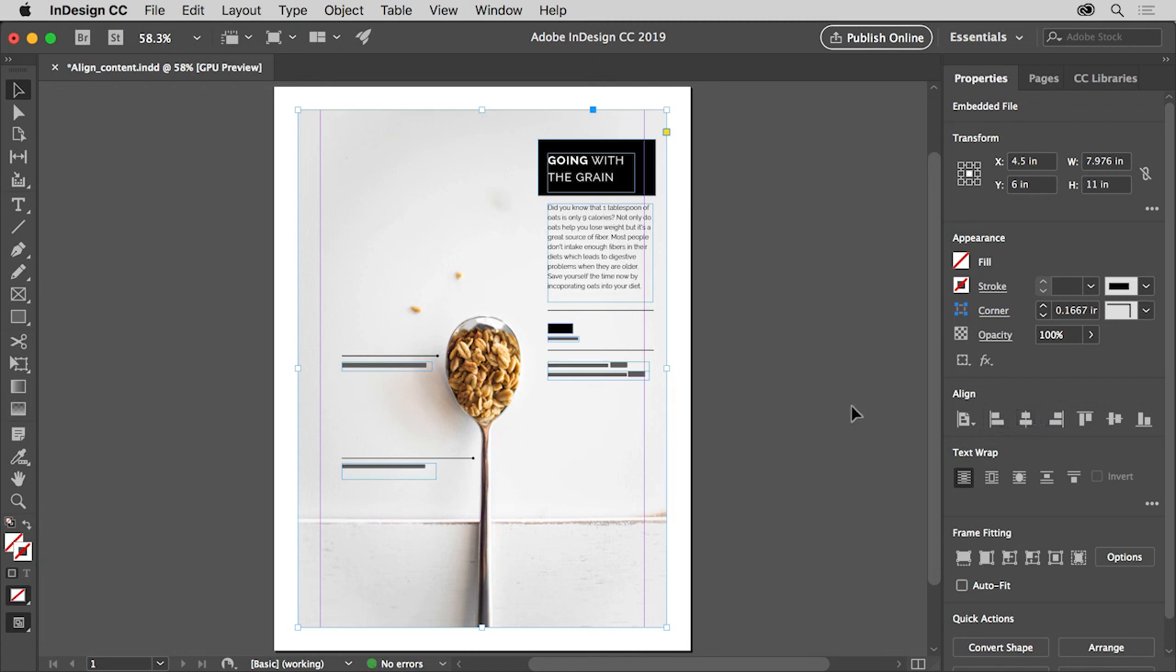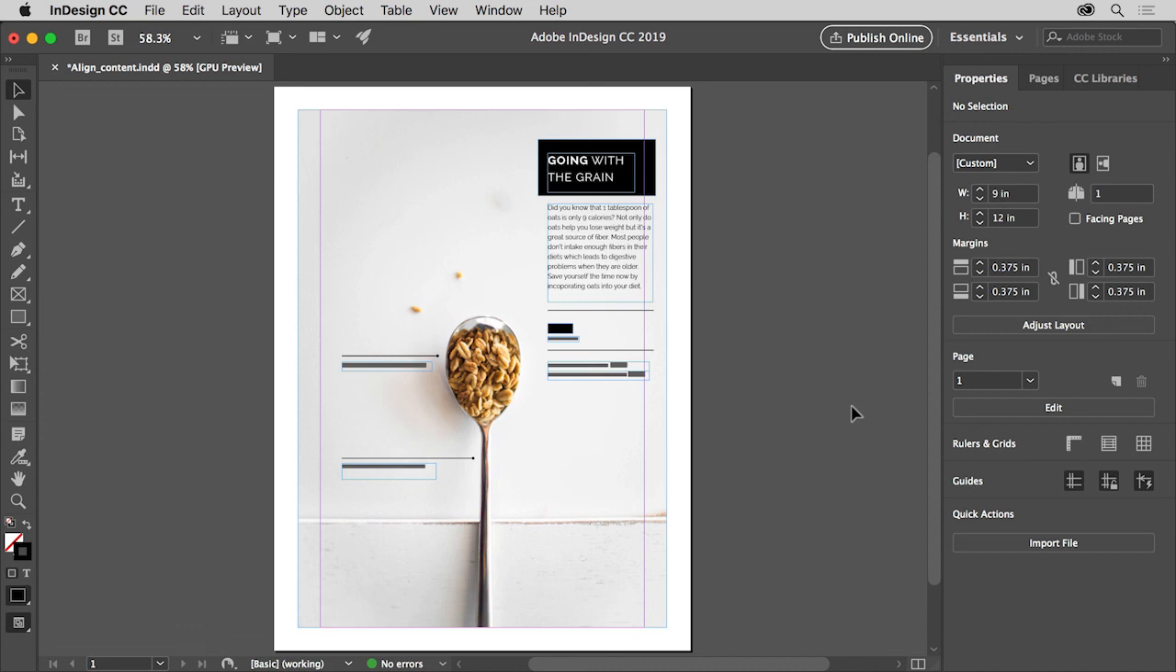Now that you have a basic understanding of aligning and grouping content, you can more easily organize and position your own content. Experiment with grouping objects and aligning to see how they can help you work faster and smarter.